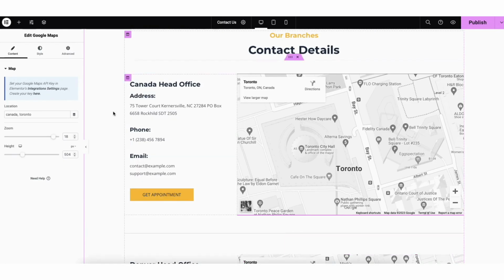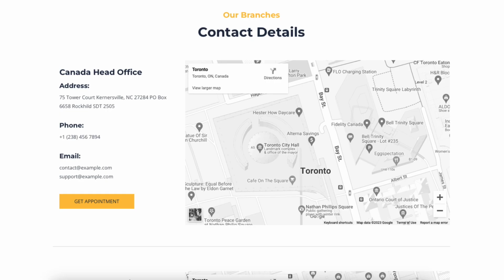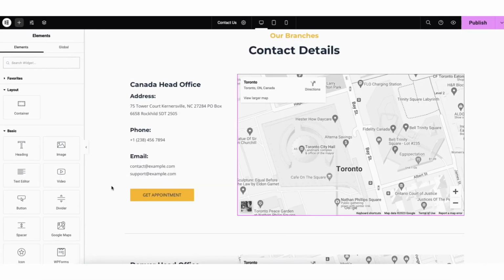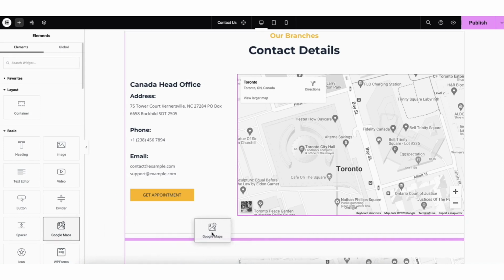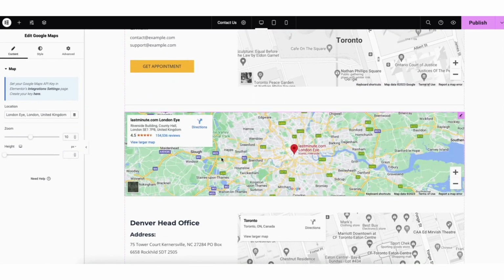Now we want to click the Integration Settings link. Paste the API key here and click Save Changes. Your map will now show live for your site visitors. You can also add a map by dragging the Google Maps over from the side into where you want it on the page. Let's get to know the drag and drop editor Elementor better.